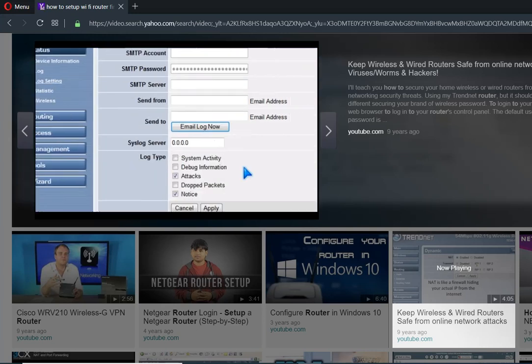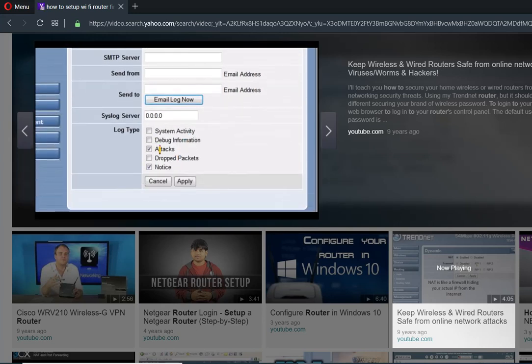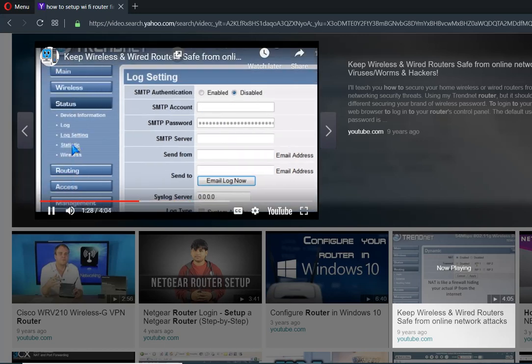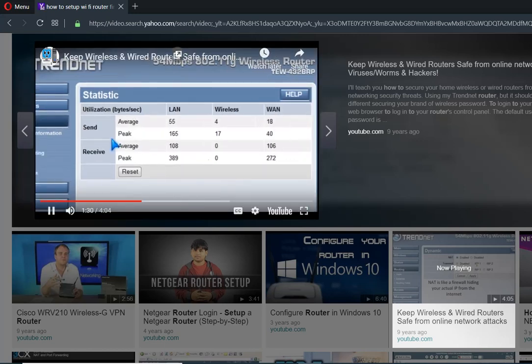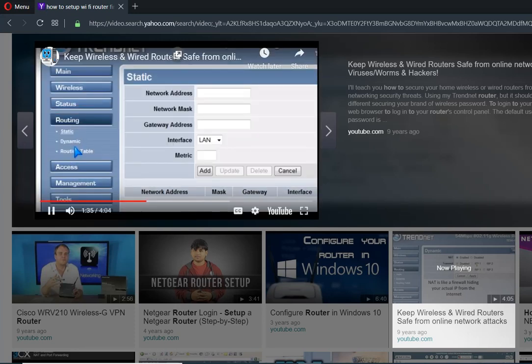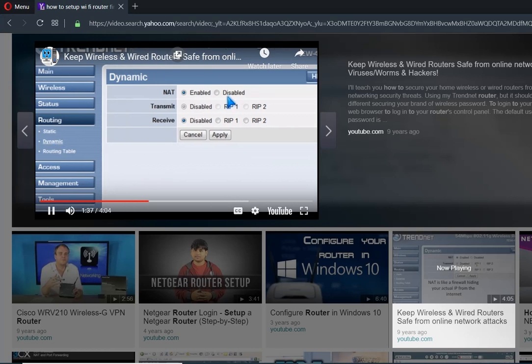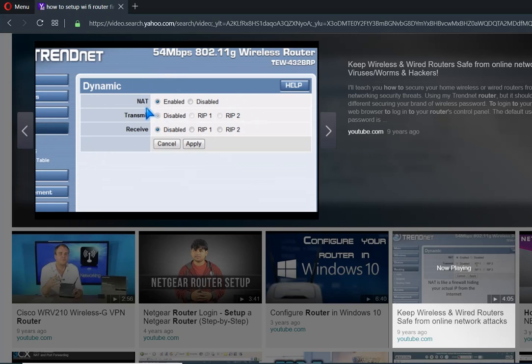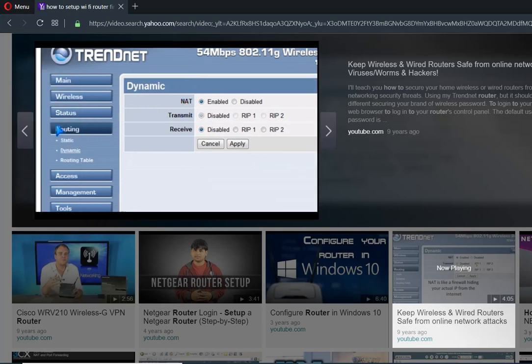You should also adjust your log settings to make sure attack is on. And you should check your statistics. So you should make sure NAT is on. It's like a firewall.